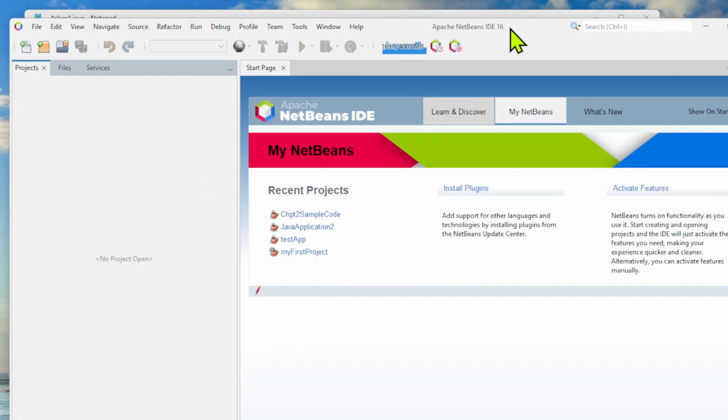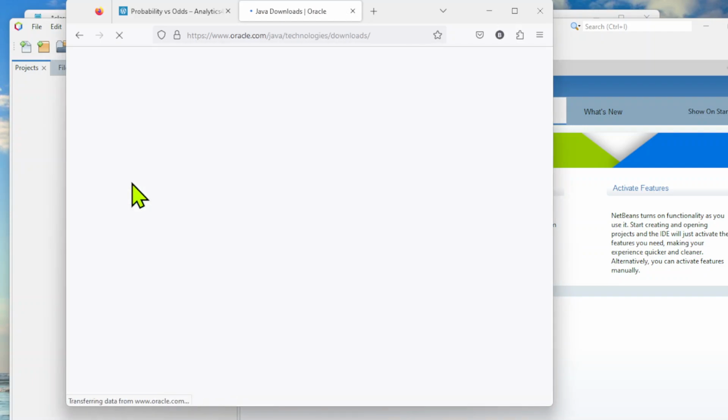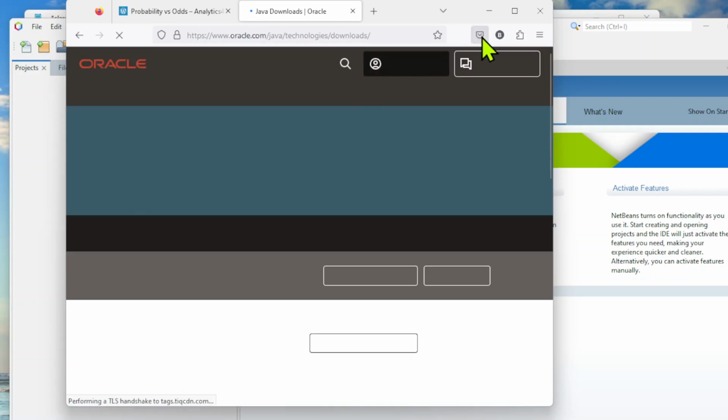Actually, here, you know what? Let me pop over. Okay, so I just type in Oracle JDK. Then you go here, your Java downloads. It'll open up.